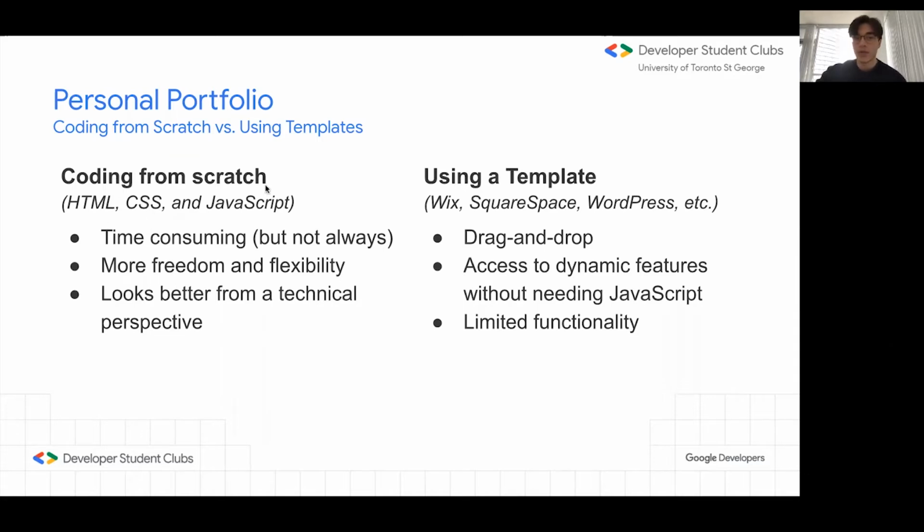Also, when you're coding from scratch using HTML and CSS, you have a lot more freedom and flexibility. You can literally design the page however you want. You're not restricted to any of the boundaries that you might find using a template online.